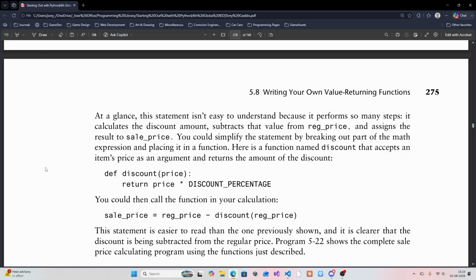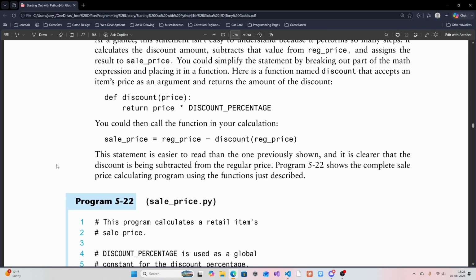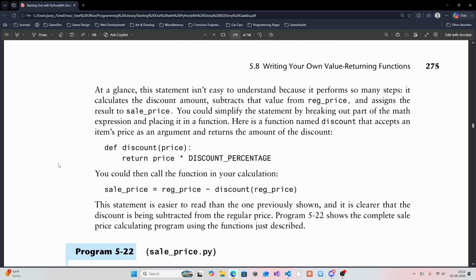You could simplify this statement by breaking out part of the math expression and placing it in a function. Here's a function named discount that accepts an item's price as an argument and returns the amount of the discount. You could then call the function in your calculation. This statement is easier to read than the one previously shown, and it is clearer that the discount is being subtracted from the regular price.